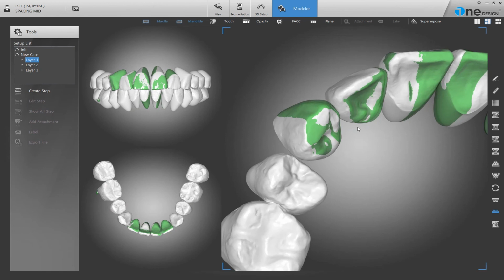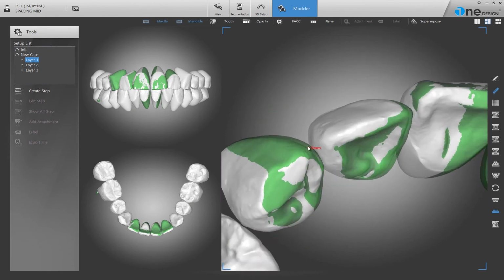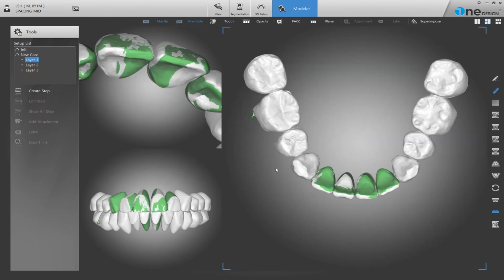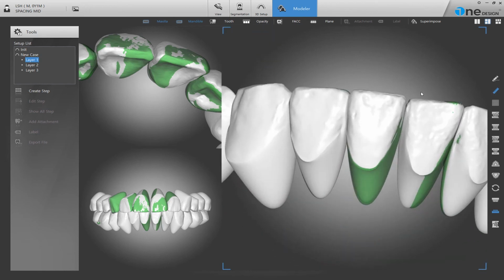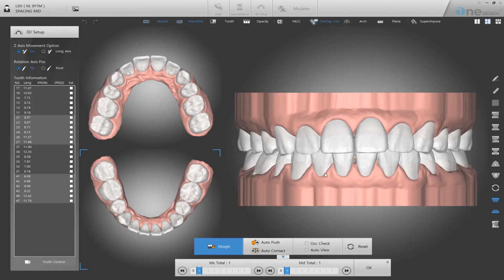Divide the steps after measuring the amount of movement using the superimpose function. In layer 1, tooth number 13 and 41 are the teeth that have moved the most. Divide the steps based on this. If you hide the gums while measuring the maximum movement distance, you can accurately check the movement amount of the root.